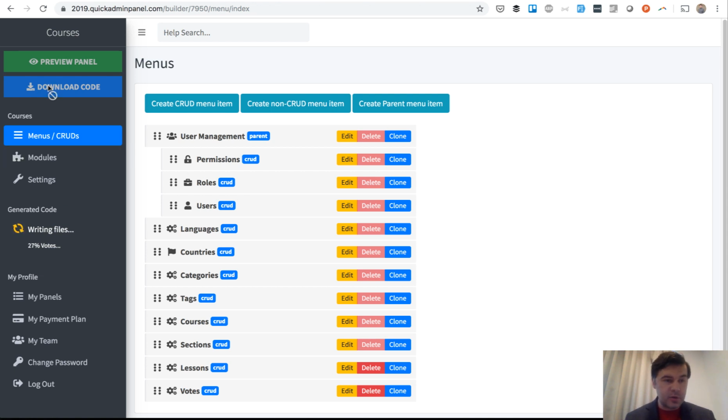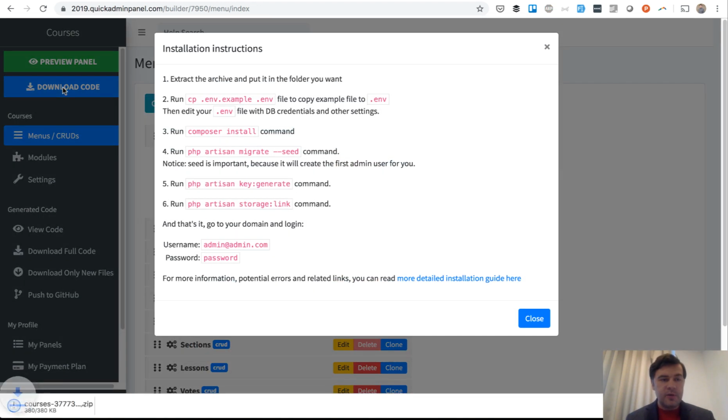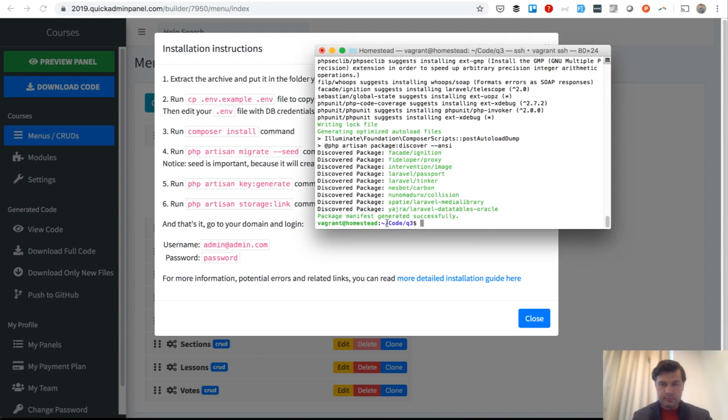I will download the code locally, and I will export the database with MySQL Workbench. First I will download, then I will install. Here are some installation instructions, but it's a typical Laravel project, nothing really fancy. So let's install that locally and see the database.